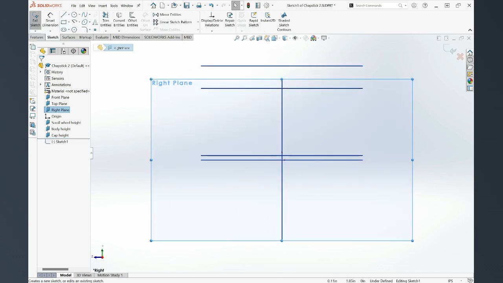and we will sketch a profile just right here on the right half of what we're seeing as the right plane, and we will use that profile to revolve around to create our chapstick. So to create a sketch on the right plane, I've already done it. I clicked, and now you can see I'm inside the sketch because we have the exit sketch button in the top left, and over here we've also got this exit sketch symbol or cancel sketch symbol as well.